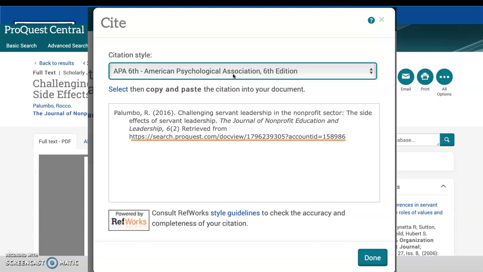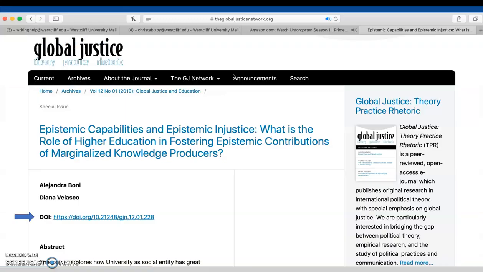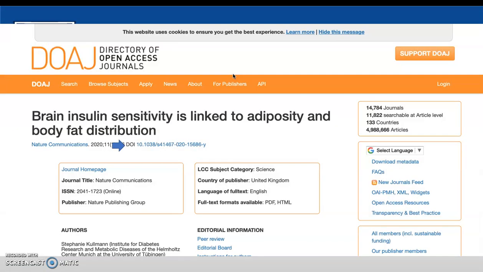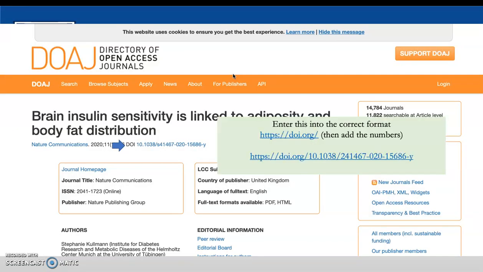You might have noticed when you click on that, it takes you to a login. So you want to be using the DOI link, not the database link itself. And just note that these are not always correct, so be careful when using them. Another place you might find the DOI is on the journal's website itself, right before the abstract. Sometimes you'll still see it as a set of numbers, and if that happens, you'll just enter it into the correct format. So https://doi.org/, then you add the numbers and it becomes a working link.